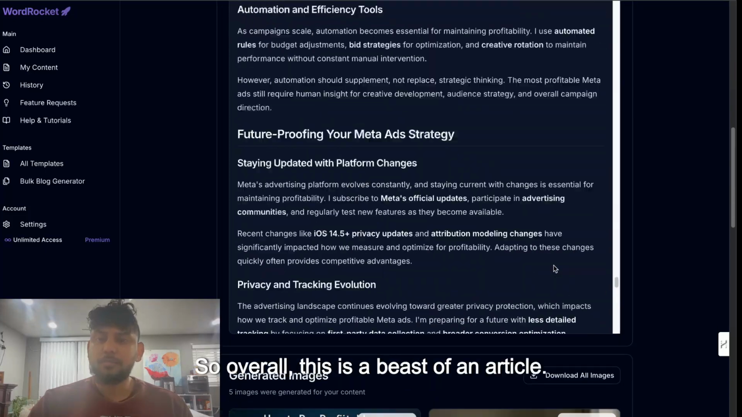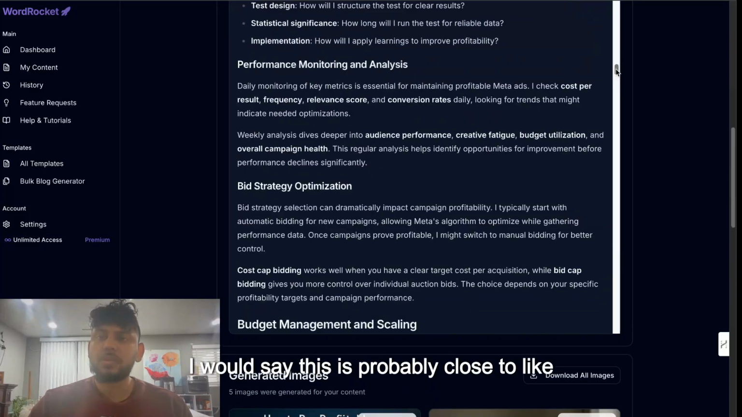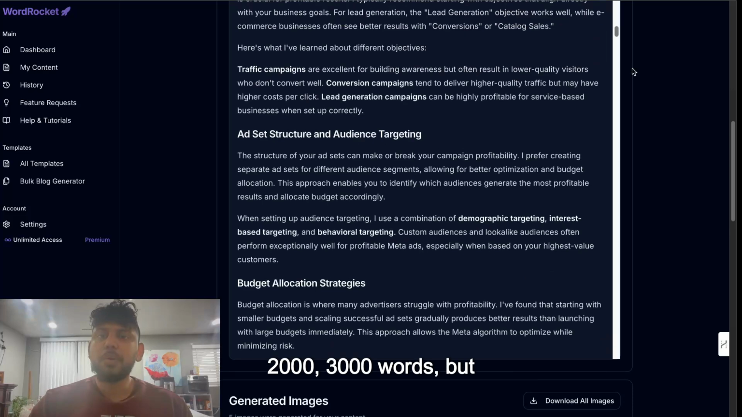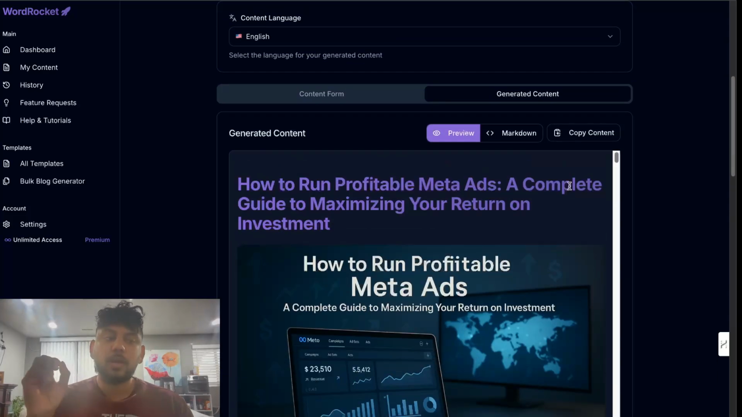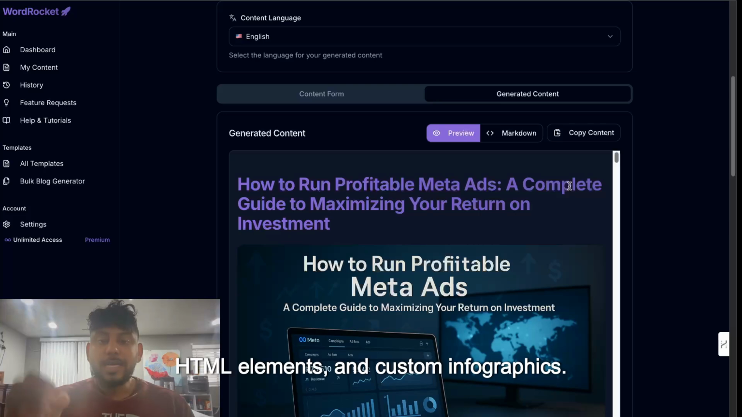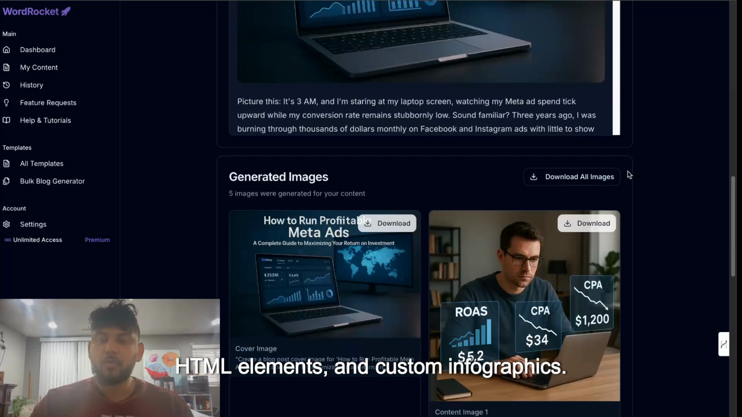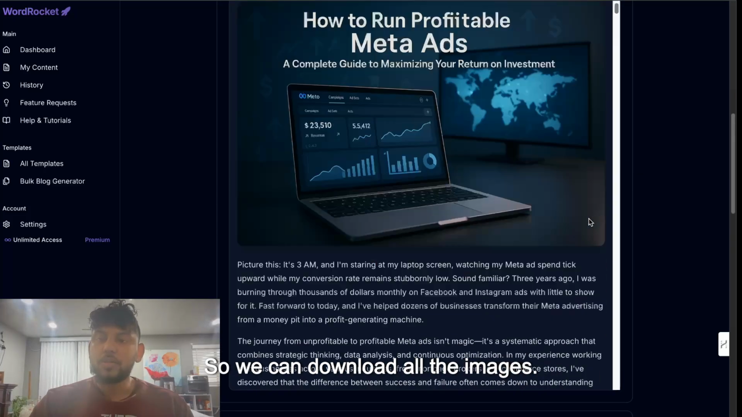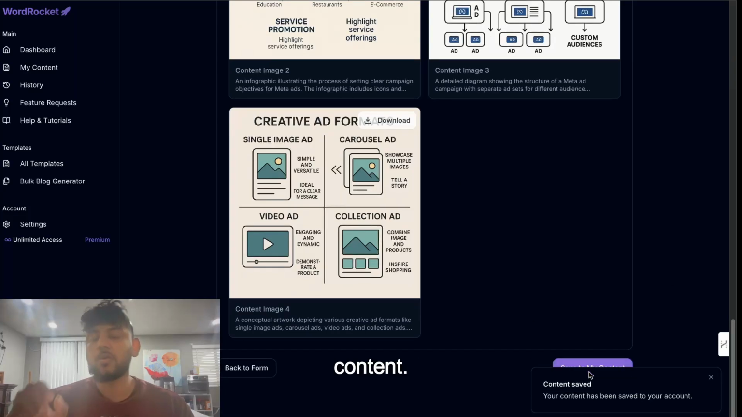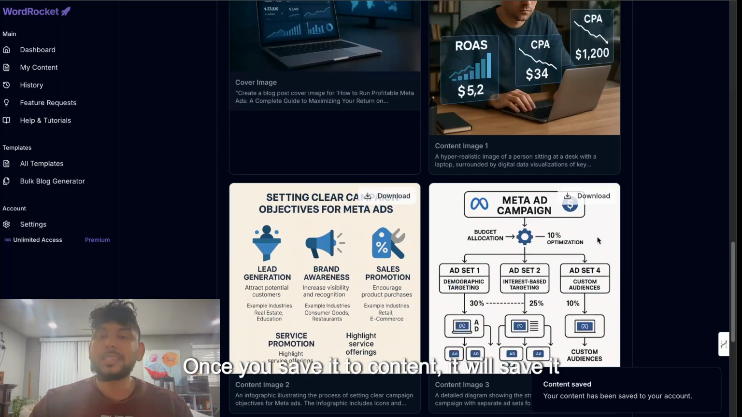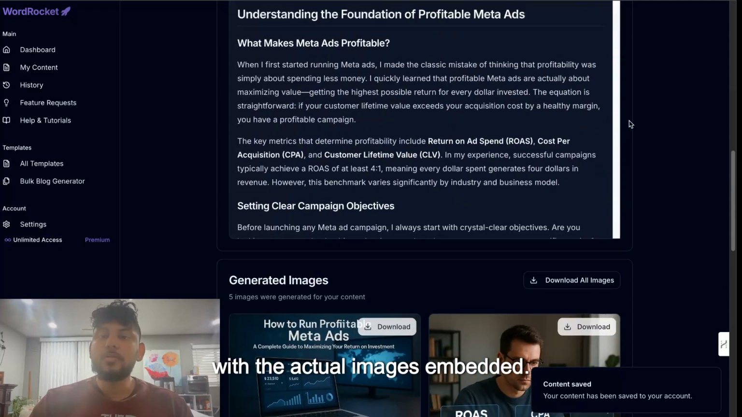So overall, this is a beast of an article. I would say this is probably close to 2,000 to 3,000 words, but it's not just written text. It is text with custom images, custom HTML elements, and custom infographics. We can download all the images. If you want to save this to your My Content, just make sure to say save to content. Once you save it to content, it will save it with the actual images embedded.